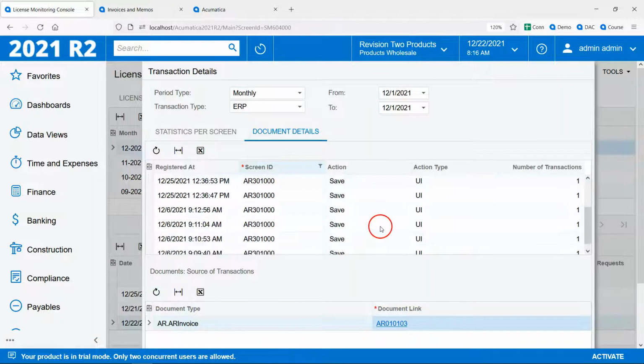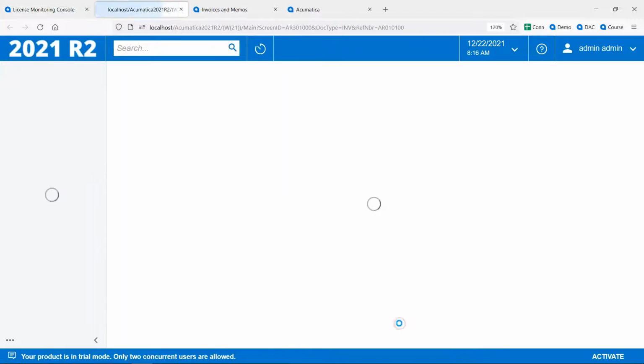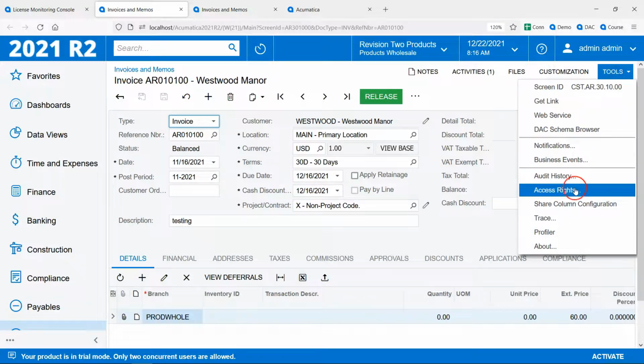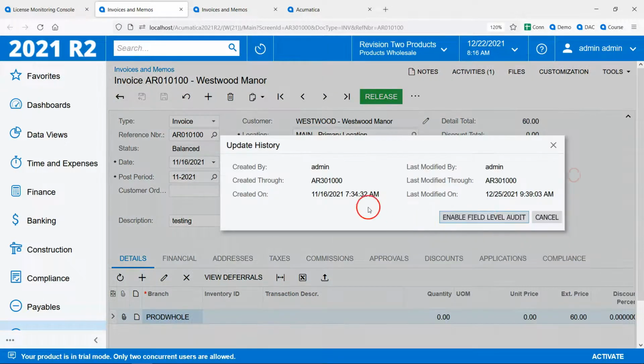However, down here, number 100, I did make some saves on 100 in December, but if I open this up and I look at the created date, which seems to be what it's counting, this actually happened in November. So I don't believe that this one is getting counted.